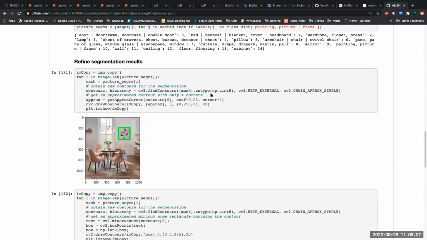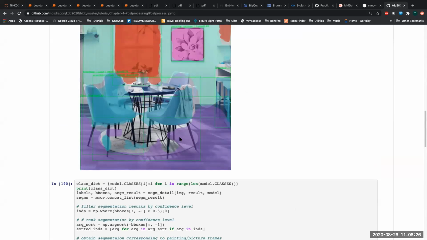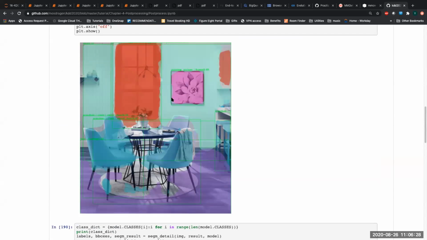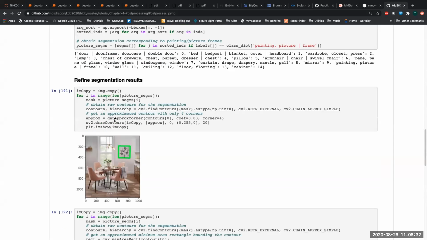So what this function does is that it takes that mask and then it tries to find a contour along that mask. So basically drawing a boundary along that segmentation mask. If we didn't post-process this, you get a sort of jagged boundary like this one that's showing right here. But what we're doing for post-processing is that here we define a function called get approximate corner.